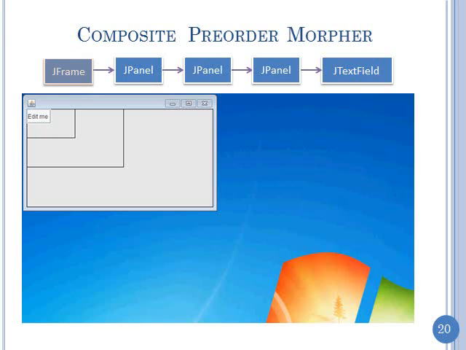So I should go first to the frame. First the frame size should increase, then the panel size, then the containing panel, and so forth. Okay, let's see what happens. Okay, so now you can believe me that it's really doing this.